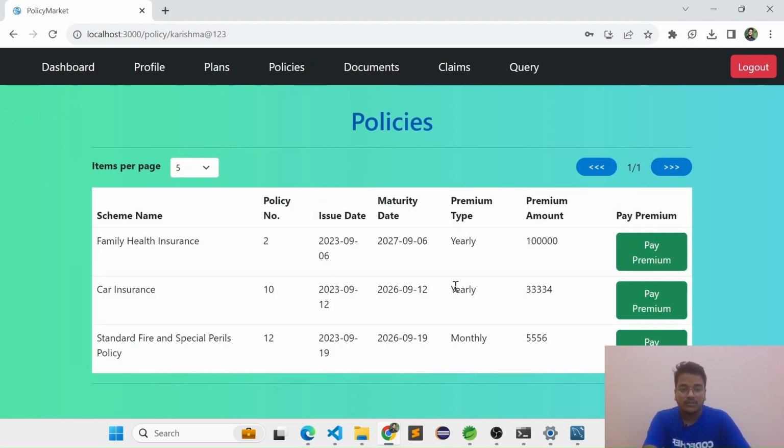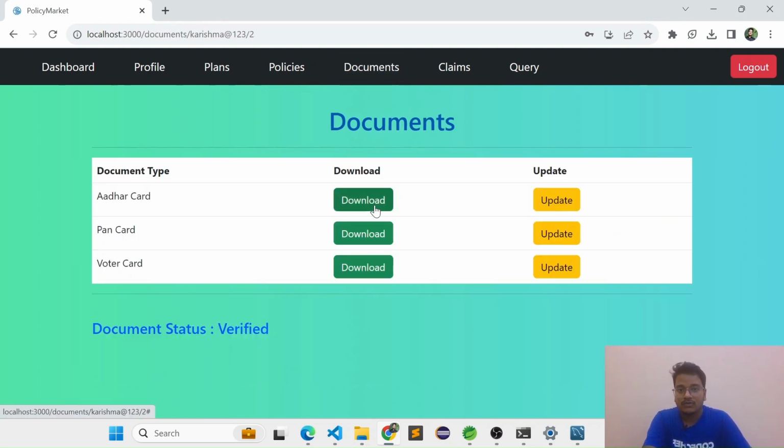Yeah, so this was basically the buying policy and paying premium, which is the heart of the policy market project. Okay, so yeah, I hope I have demonstrated it in a good way. Now coming to the document section, customer can view their document, can download it, and can also update.